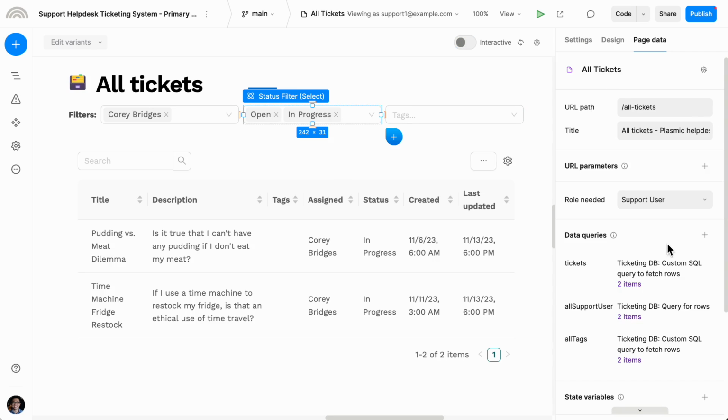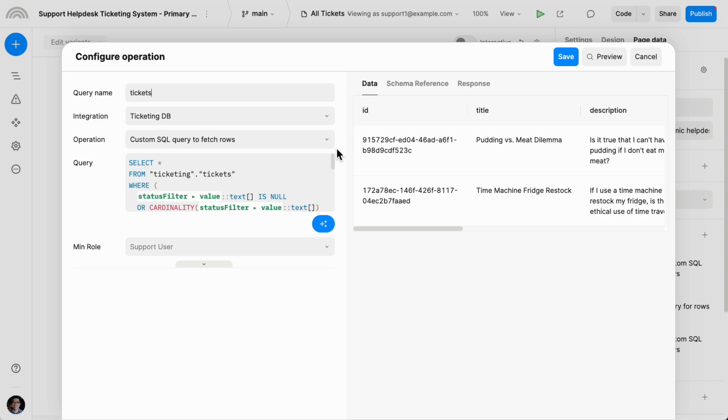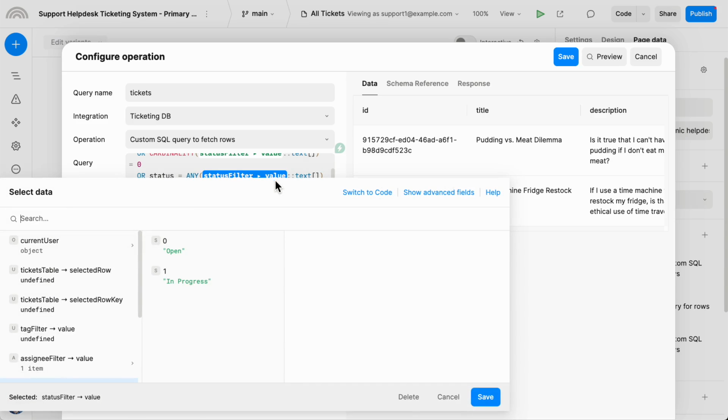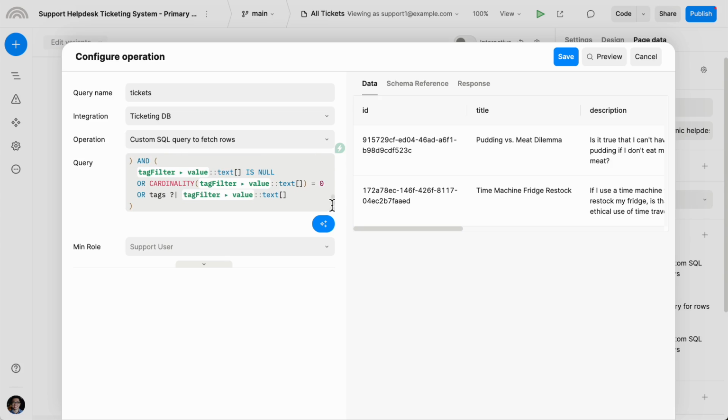Now, the way that the table makes use of this data is the query for all the tickets. We saw how you can click to query for data, but you can also write custom SQL, and this is helpful for more complex queries. But here we're querying for all tickets where the status of it is any of the values inside of our status filter select. So if we click this, we can inspect, this is the current value of that status filter. It has open and in progress checked. And so this is how you can match against any of those values in SQL. And we do something similar for the other filters as well.